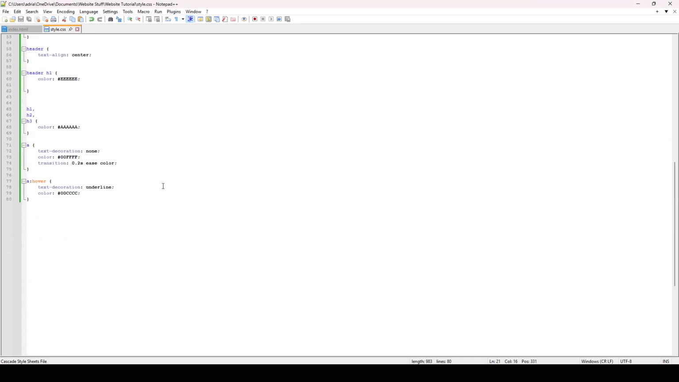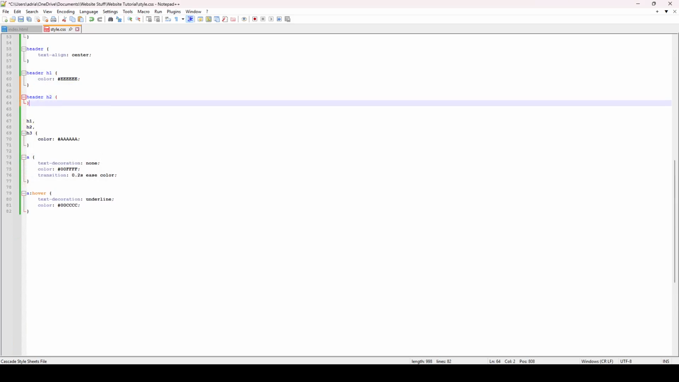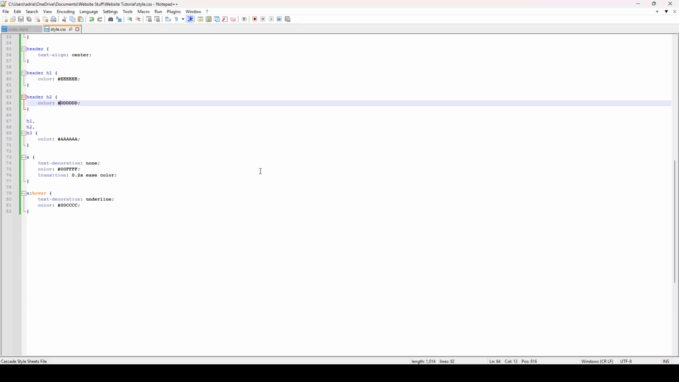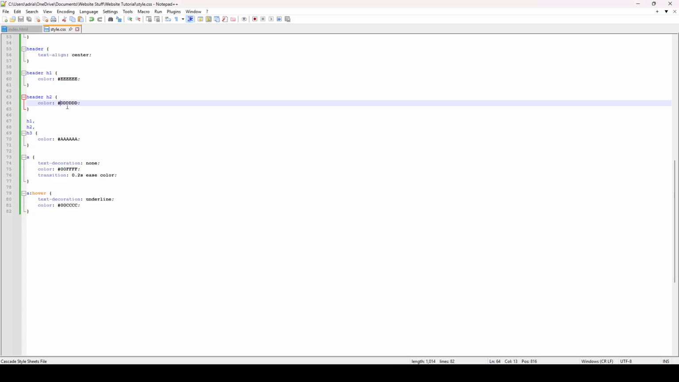Also, let's change the color of our smaller header inside of the header container. So let's do, don't forget the hashtag before. Okay, that's a little. It appears subtle to me.